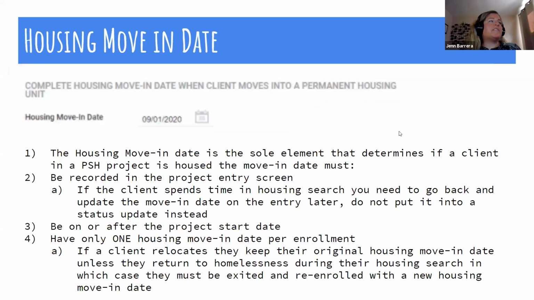All right, next up, housing move-in date. We did talk about this at the rapid rehousing training earlier this morning, so apologies for any duplication, but we do have some new folks joining us for this session. So I'm going to scroll back.